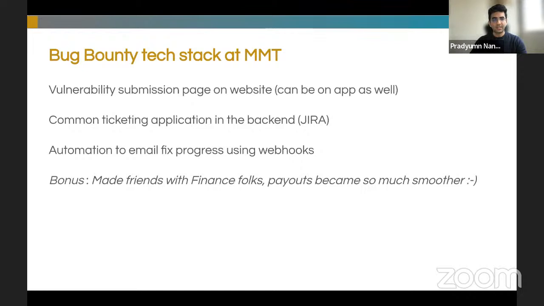Now, I'll try and describe the tech stack that we had at MMT for the bug bounty. On the front end, it was a submission page on our website, and folks can have it on their apps as well, if they're heavily investing into the app side of the bug bounty program. That allows the hackers to submit their bugs and findings very easily, and they can get an acknowledgement and an ID along with it, through which they can track their submission. And we used a ticketing application in the backend. For us, it was Jira.